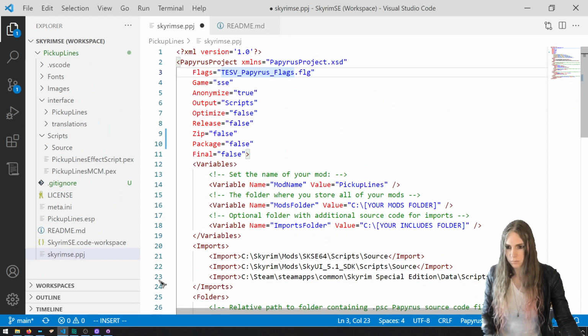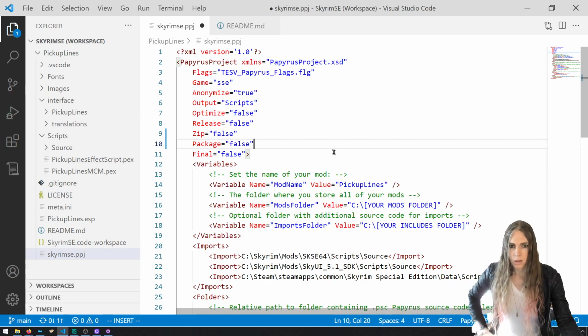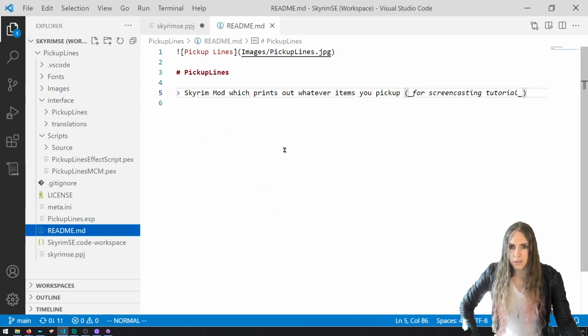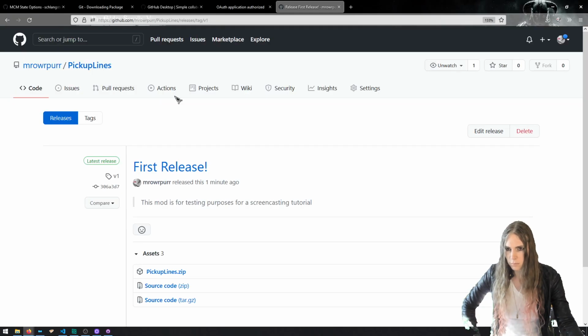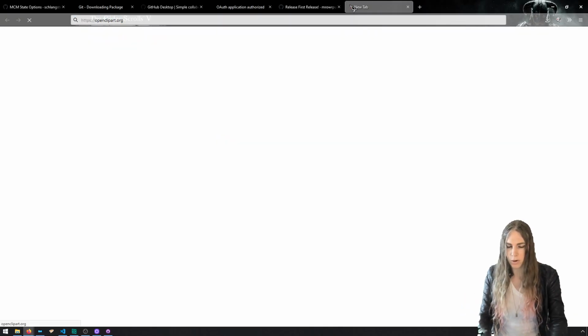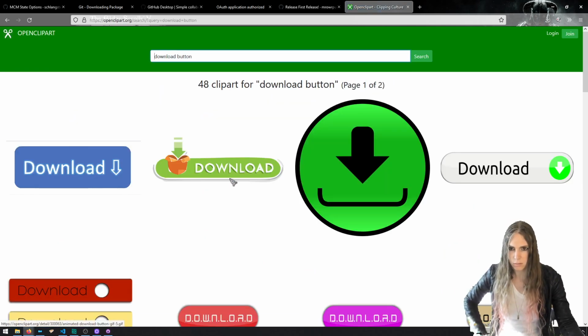So it'll notice that, and I'll say added .gitignore, BSA and zip files. Push up. Oh, I wanted to add like a download link here or something. Just go to like Open Clip Art. Oh, download button. That's a good looking download button. Oh, I want that one.